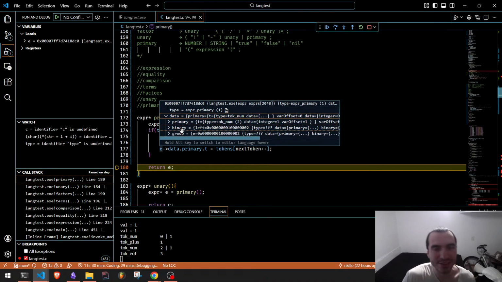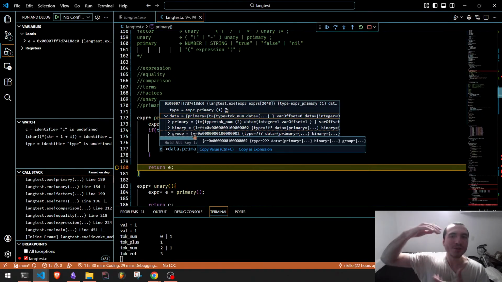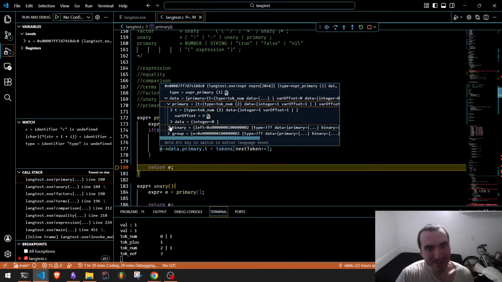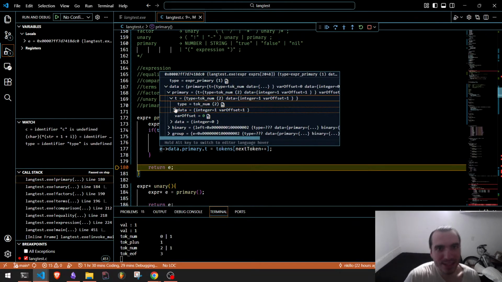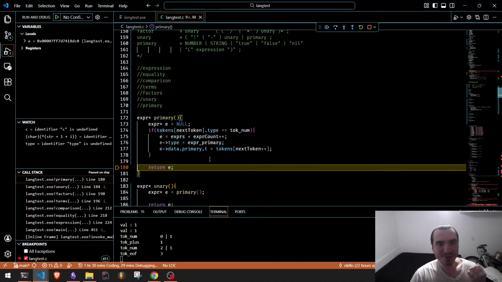We can check out the union of the data. Remember, the union, it all occupies the same memory, and depending on what you want to access, it's like a tagged union or discriminated union. You need to assign some kind of type to this data structure to determine which field to access. And so it's a primary expression, so we're going to check out what that contains. T is for the token. It's a number token, and then inside you see that its integer is 1, which means that this number token contains the value of 1. So we have the right data in there.